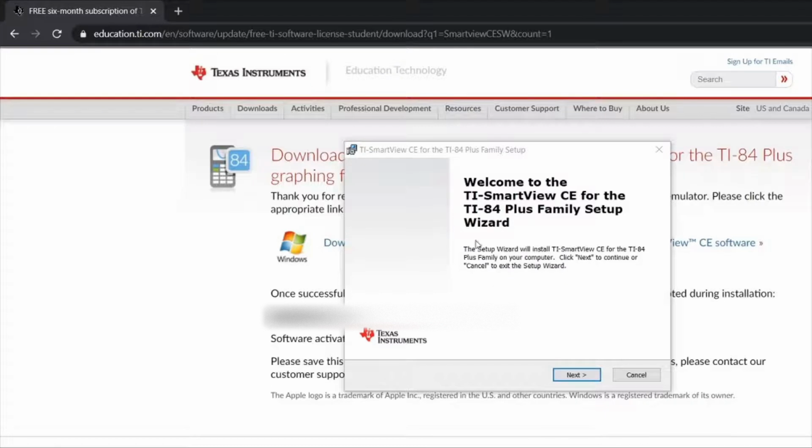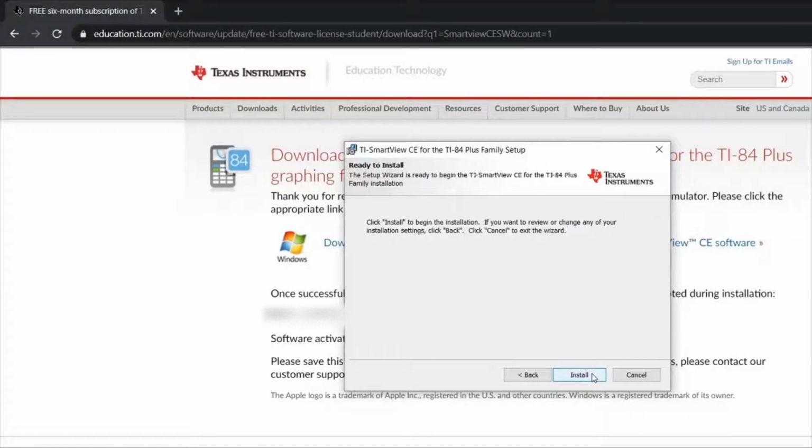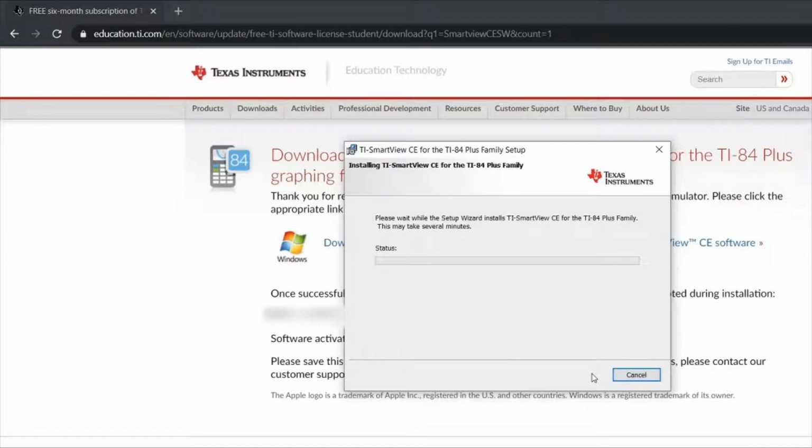And here, this is going to be the setup wizard, and you're going to hit next. And you can say where you want to store it. I'm just going to keep it on that drive. It's the only drive I have. Hit next. It'll just say once you hit install, it'll start installing. And it will take quite a bit, so I'm going to skip ahead again here.